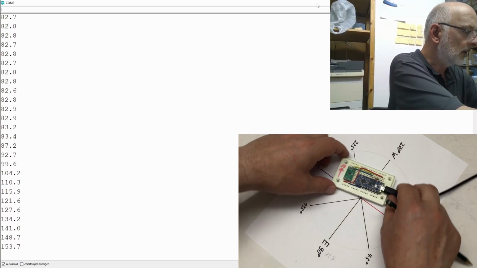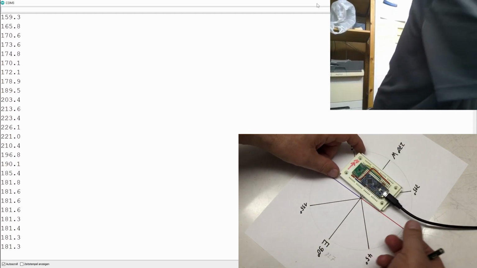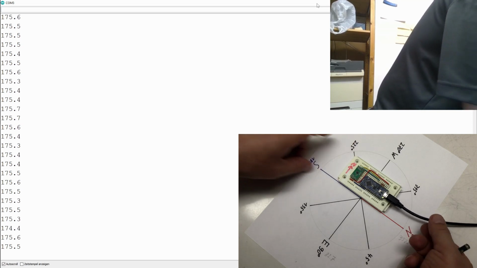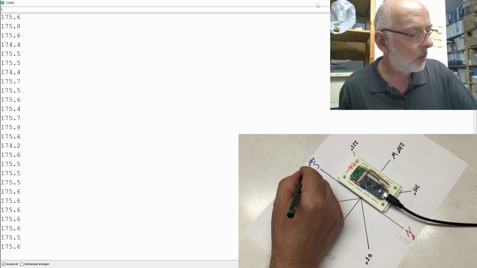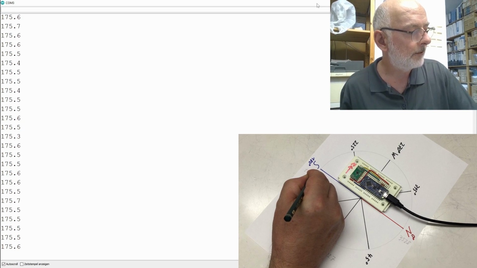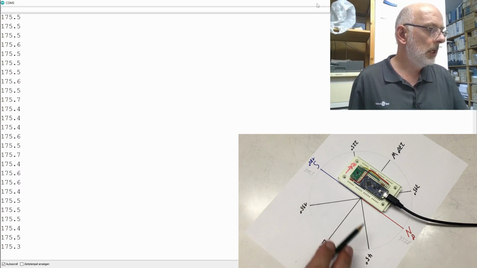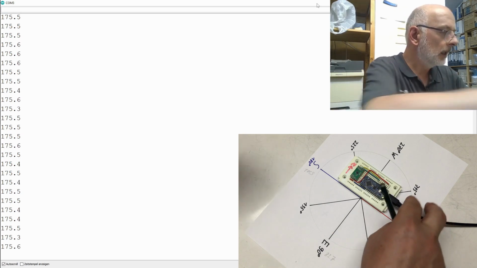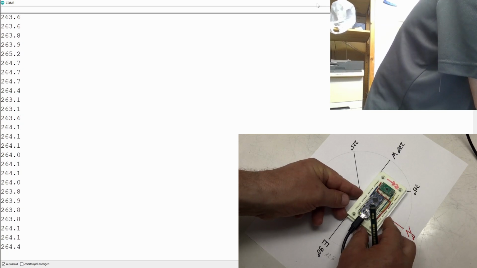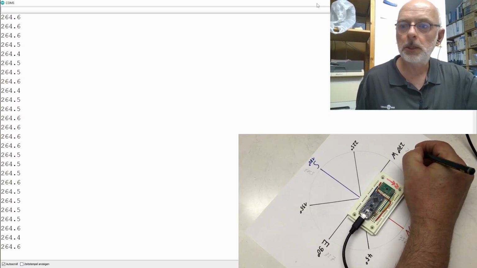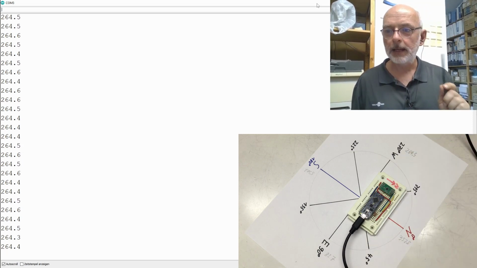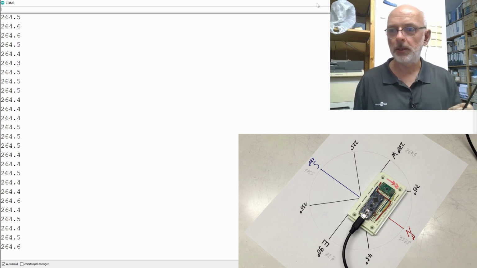And if we turn around further, sorry, I have to stand up so I can look at the whole thing from the top and align it pretty well. We are at 175.5. And again, pointing to west, we are at 264.5. That actually looks really good.